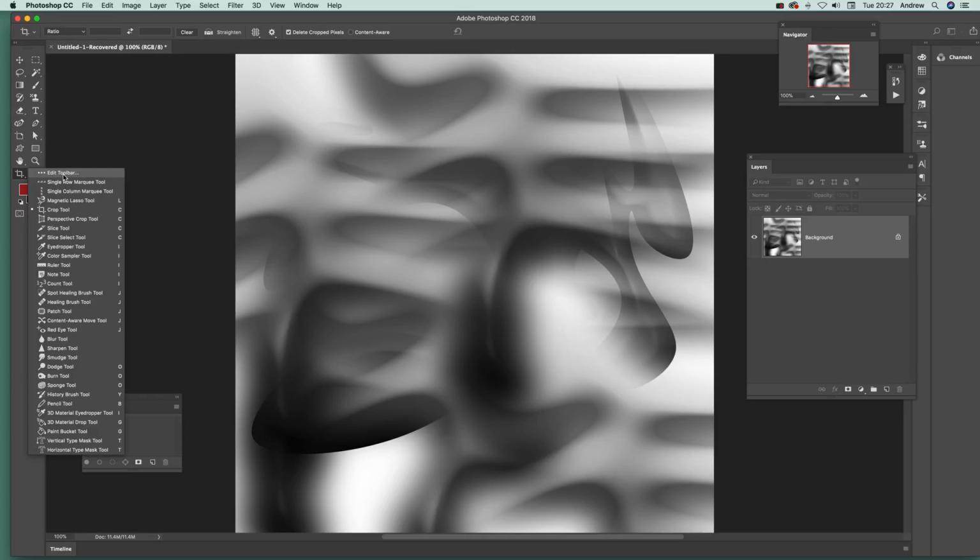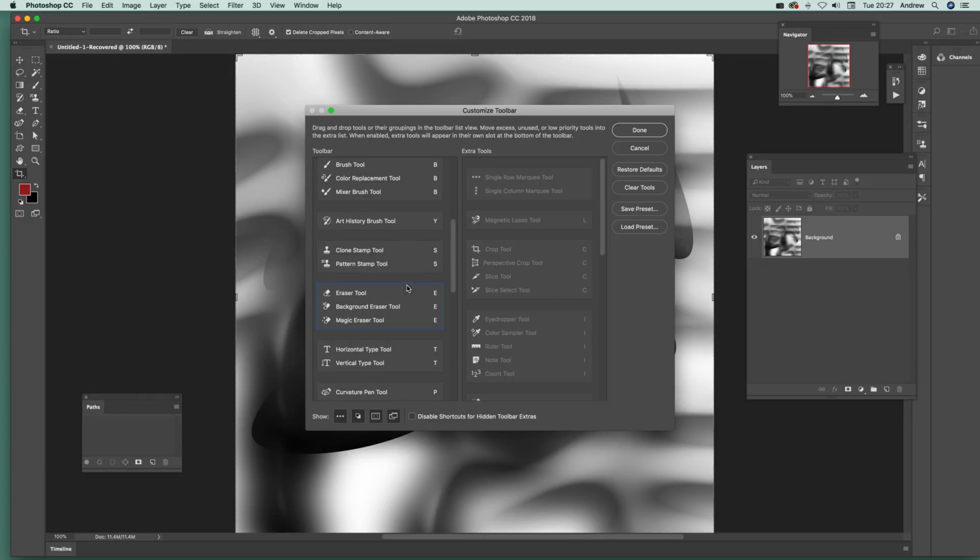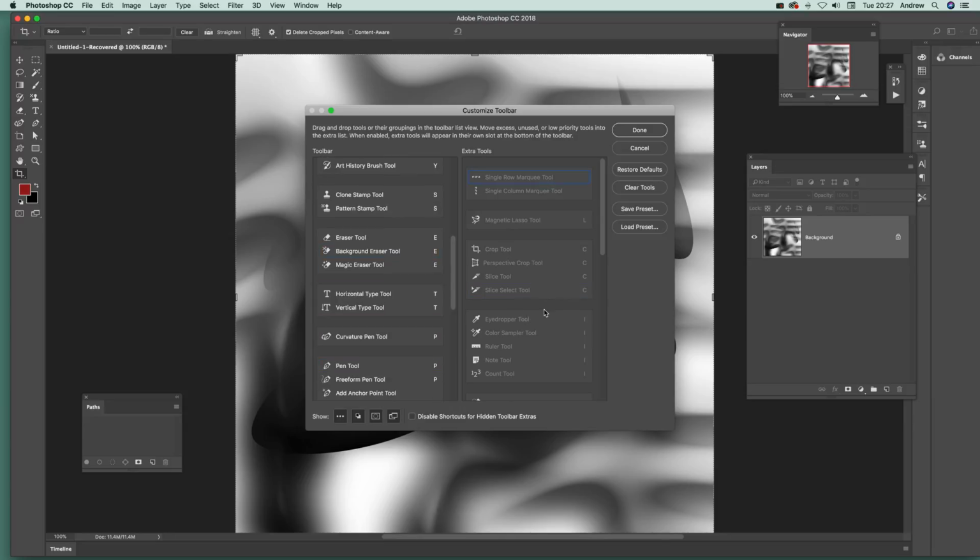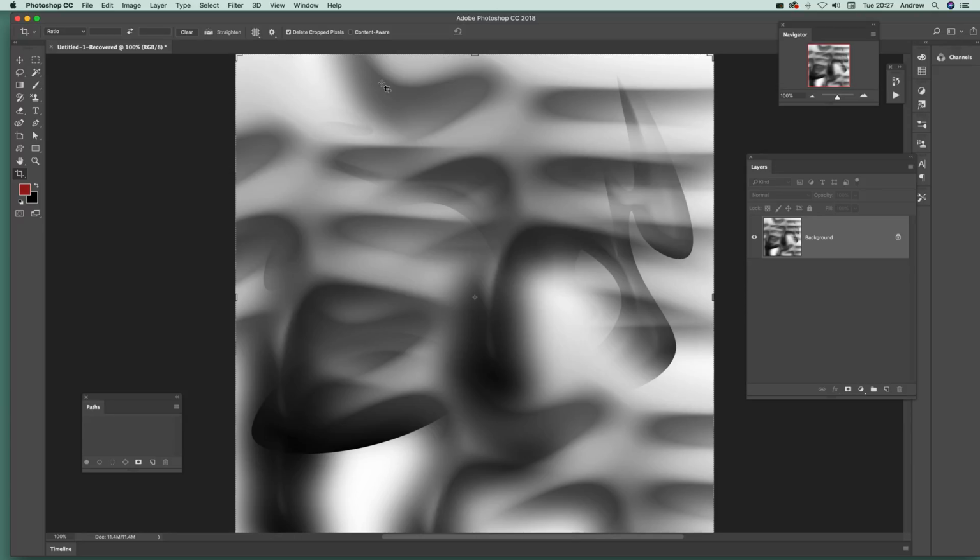Now if you want to actually bring it into the main toolbar, just go to Edit Toolbar and just go down. You see the Curvature Pen Tool there. Just select it and drag it over into this toolbar, and then it'll be part of the main toolbar. Okay, so once you've actually got that, I'm just going to select it there.